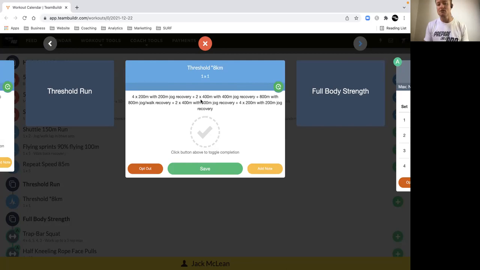Then you progress to the 400s, where we've got two of those, a 400 meter run with a 400 meter jog recovery. Then we're at the top of the pyramid with the 800s. So 800 meter run with an 800 meter recovery, break it up between a jog and a walk. And then we're on the way down the pyramid. Two 400s, and then we finish with our four 200s with a 200 jog recovery. So there's deliberately no rest period in there, just your jog and your walk, so your recovery.